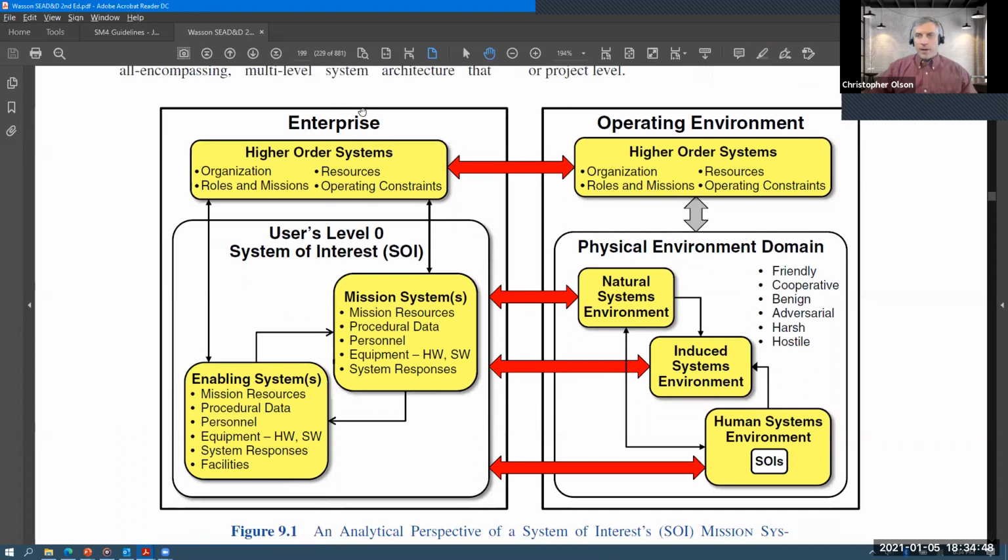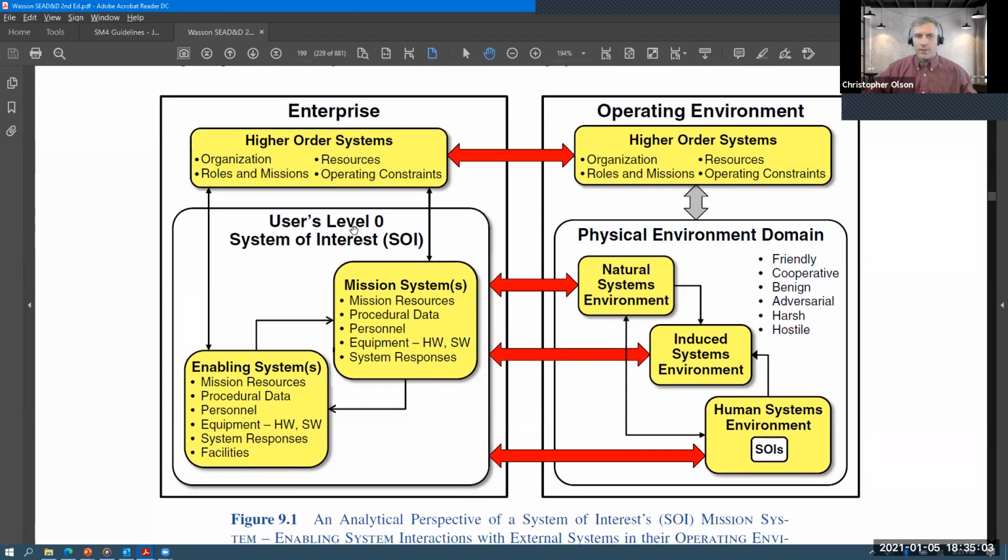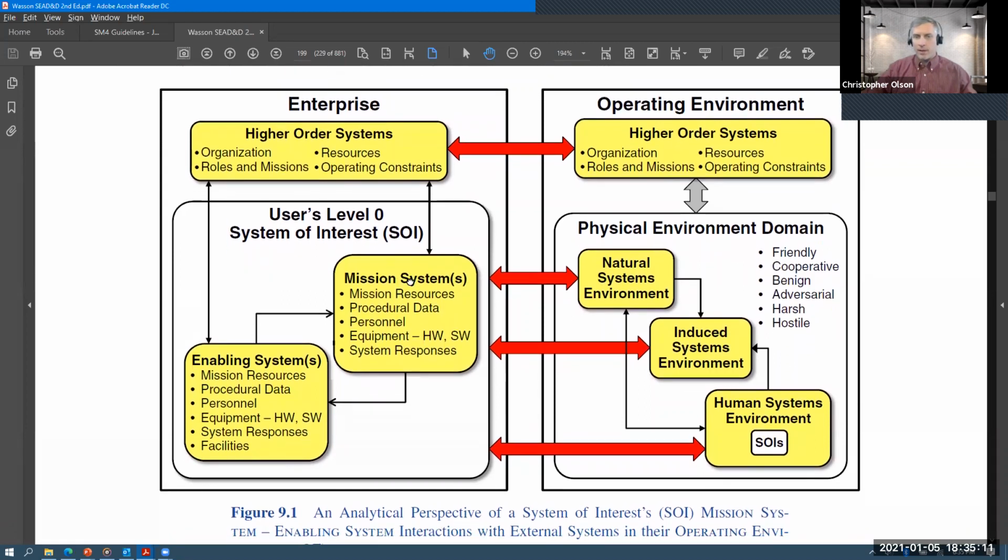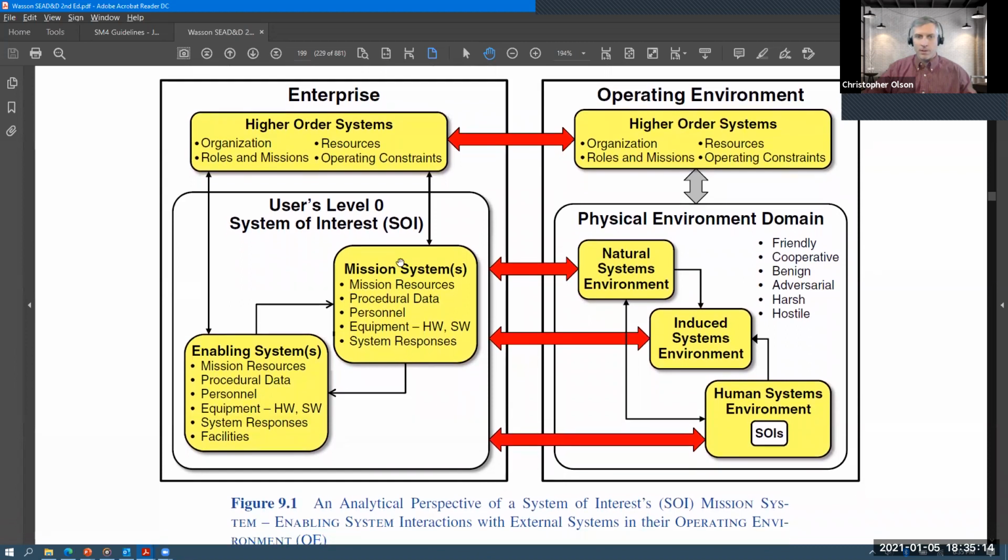So you've got the enterprise that your system is inside of. You've got higher order systems to be concerned with. These are what's on the outside of your context diagram, typically. You've got the user's level 0 system of interest. This is your system. In the real world, your system is composed of two primary elements. One of them is the mission system. That's the thing everybody cares about. That's the helicopter or the UAV or the car or whatever it happens to be, or multiple ones. And the other one is the enabling system elements, right? So these are your mission resources and all that stuff. So these two together are bound by the boundaries of your system, right?